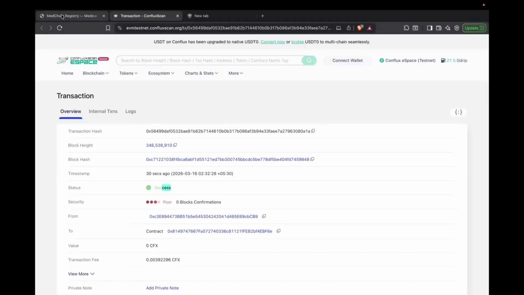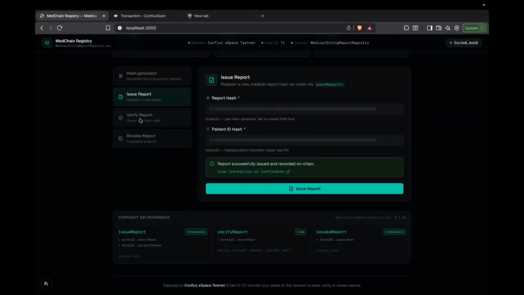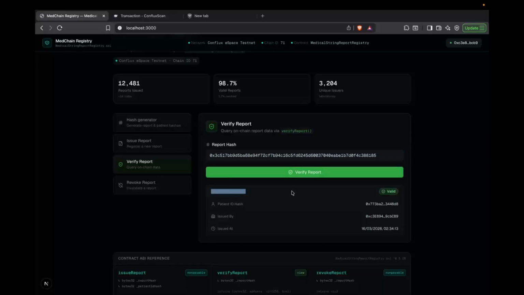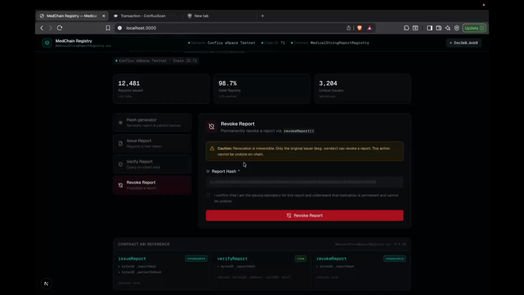To verify a report, we simply paste the report hash into the verification section. The system then checks the blockchain and returns the result. If the report exists, it displays details such as the patient ID hash, the issuer address, the timestamp, and the verification status. Another important feature is revoking a report.